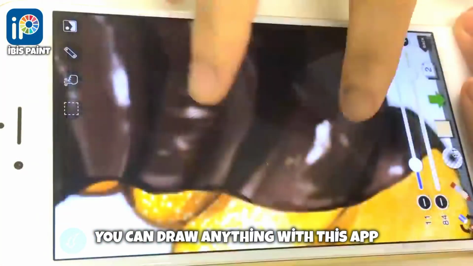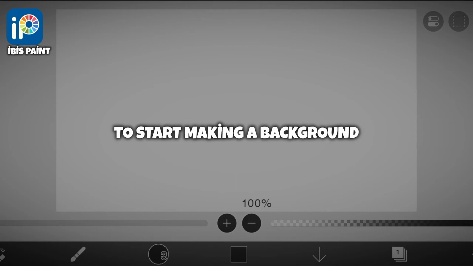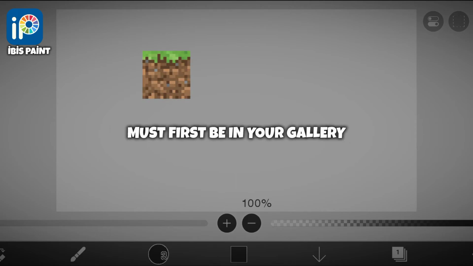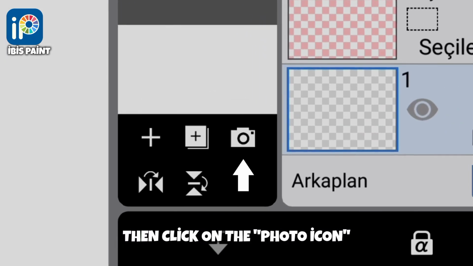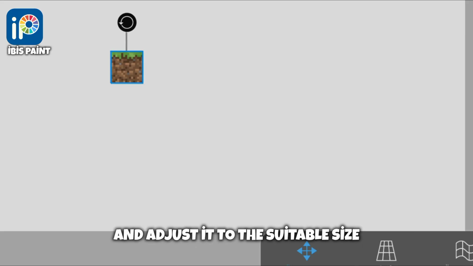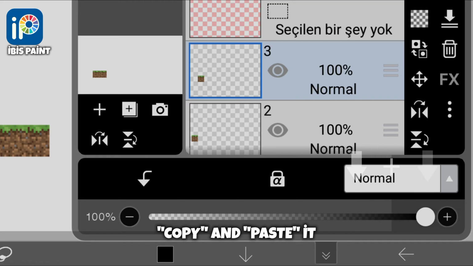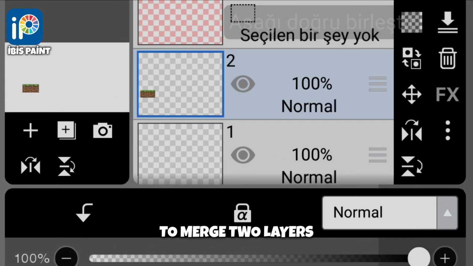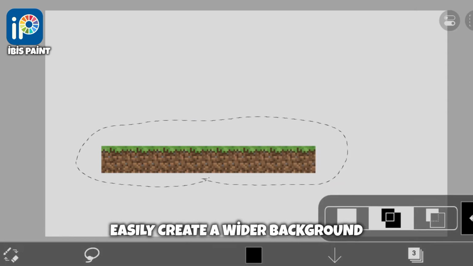You can draw anything with this app, but we are here to create a background. To start making the background, the photos of the blocks must first be in your gallery. Click on Layer. Then click on the photo icon, select the block from the gallery, and adjust it to the suitable size. Click on selection and draw a circle around the block. Copy and paste it. Click on this icon to merge the two layers. Repeat the same process to easily create a wider background.